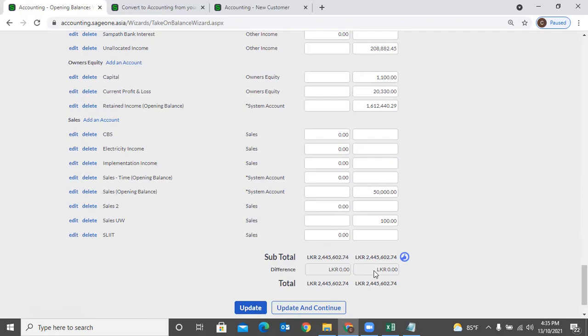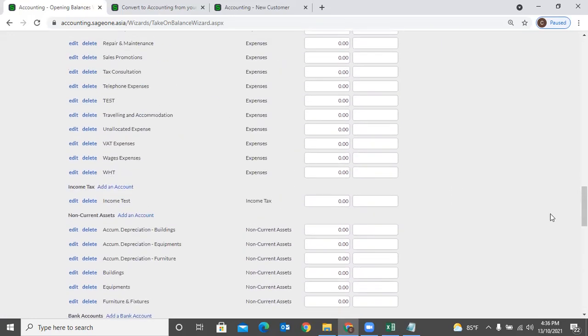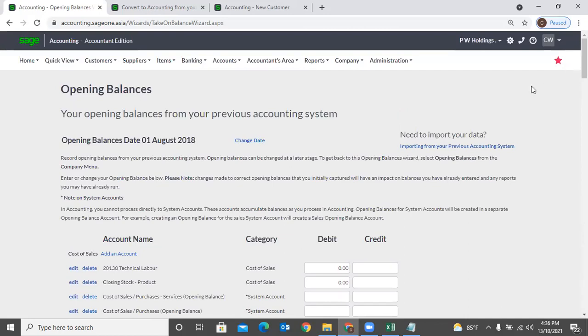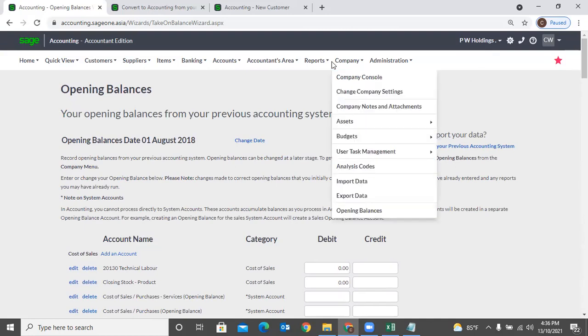If this difference is not 0, you need to check your accounts and whether you have entered that amount correctly. If the difference has a value, you need to check and balance these opening balances. After this difference is 0, you can save. Okay, now you can practice how to enter opening balances.